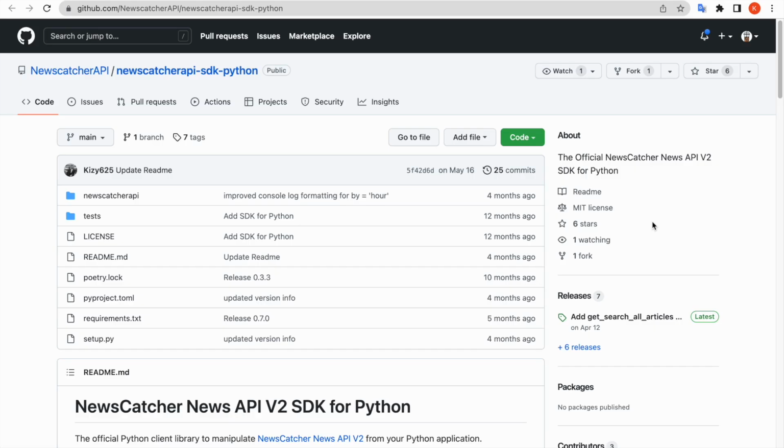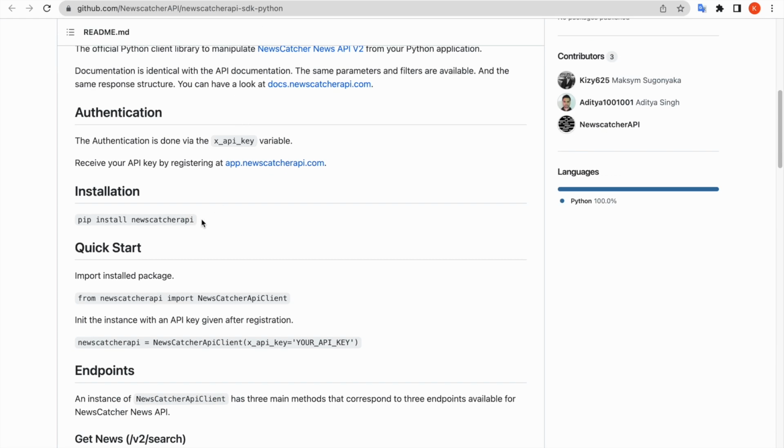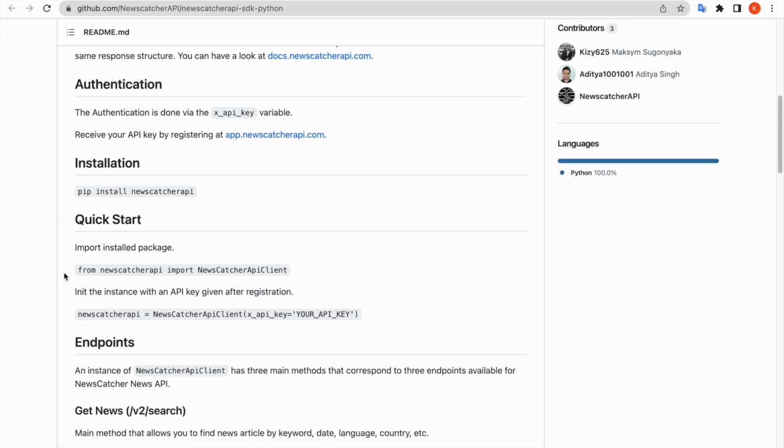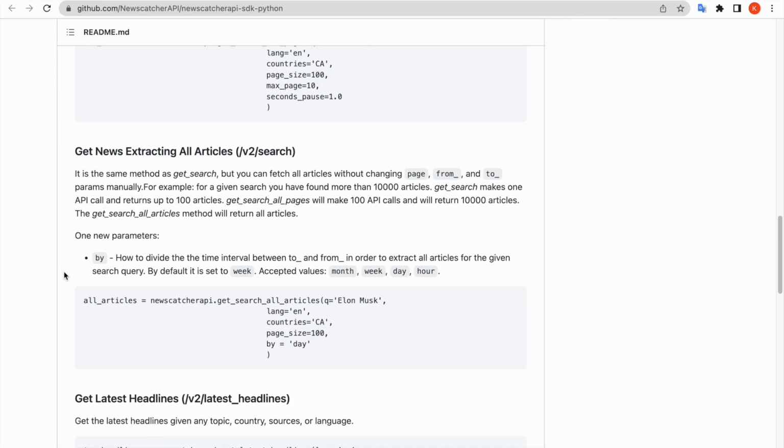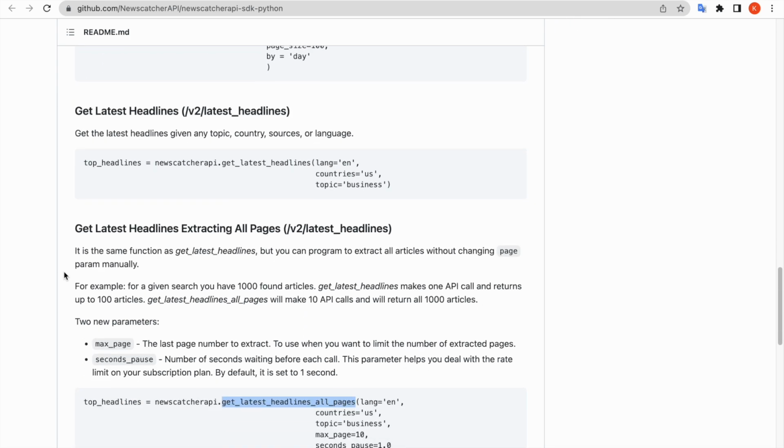Here, there is a Python SDK for the Newscatcher API. So I'll use this for this function. Install the Newscatcher API and call the client like this. And there is also a latest headline API here. So I'll use this one.